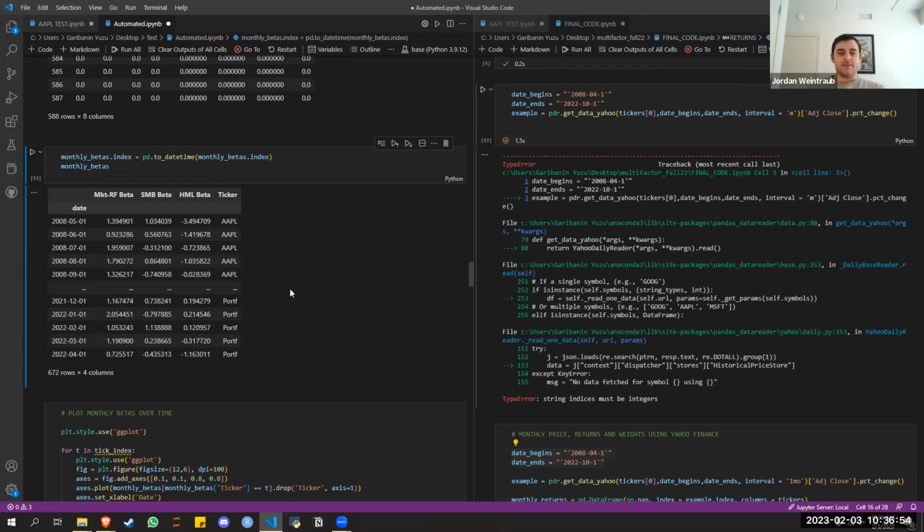Yeah, so for monthly betas, at a certain point in time it's running the regression to calculate the betas and then adding it to a list, as opposed to calculating betas at the same point in time across different historical periods.